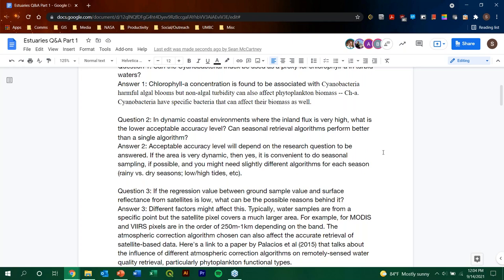Yes, I think that's correct. And if you look at the published literature, you would see that depending on the coastal or estuarine area, people have developed sampling and algorithms from weekly to monthly to seasonal. So it does depend on the area that you are interested in, and you will have to test that. What time period is the best for such a dynamic environment? Mm-hmm. Yeah, exactly.